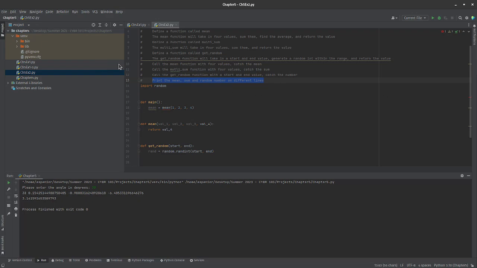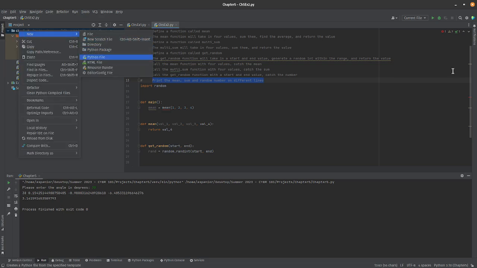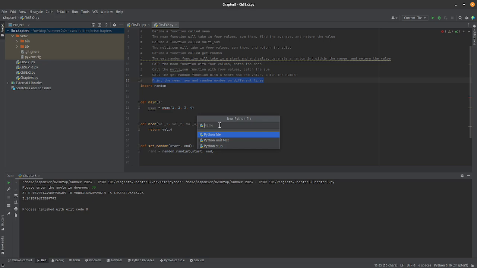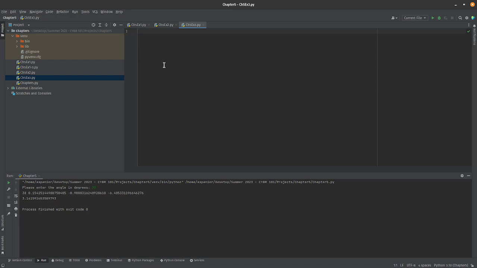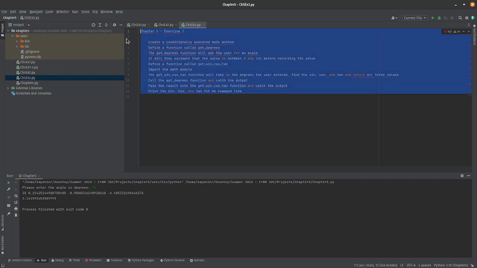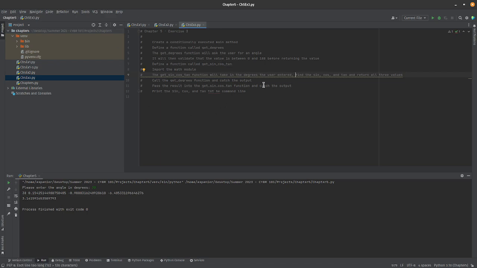All right, so let's go ahead and have a look here now at exercise number 3. So again, I'm going to create a new Python file, and I'm going to name it ch5ex3. There we go. Now, again, we're going to paste in the things that we need to be doing. Paste those in, Control/ so that you just have those as comments. Okay. So then we're going to go ahead and start out.